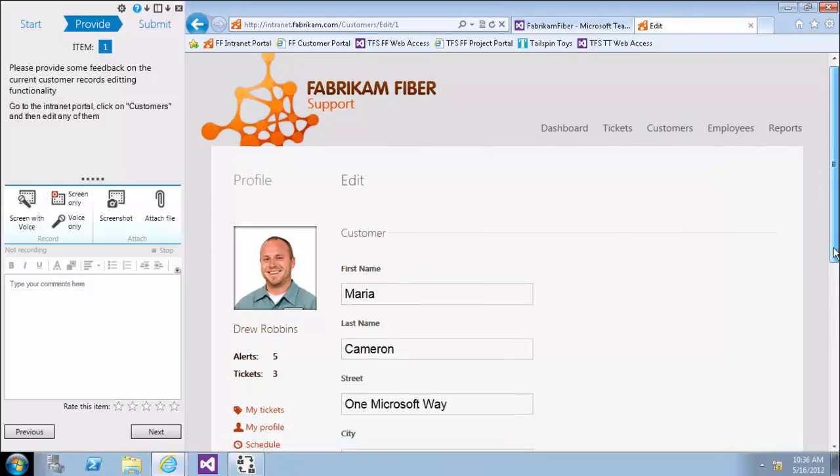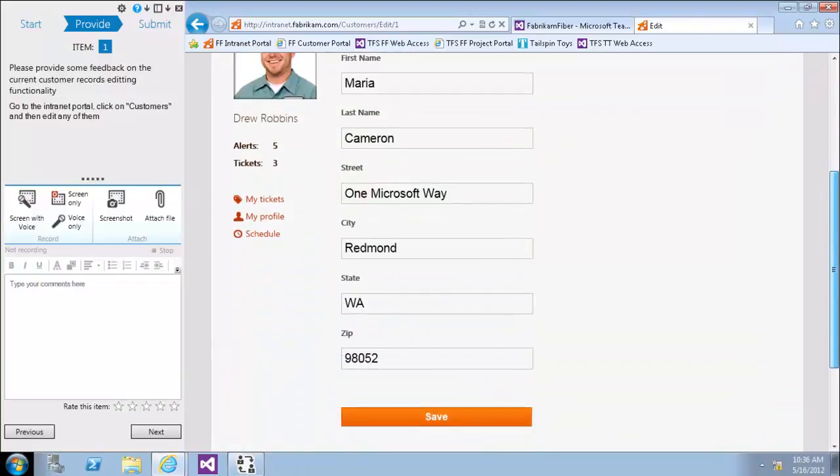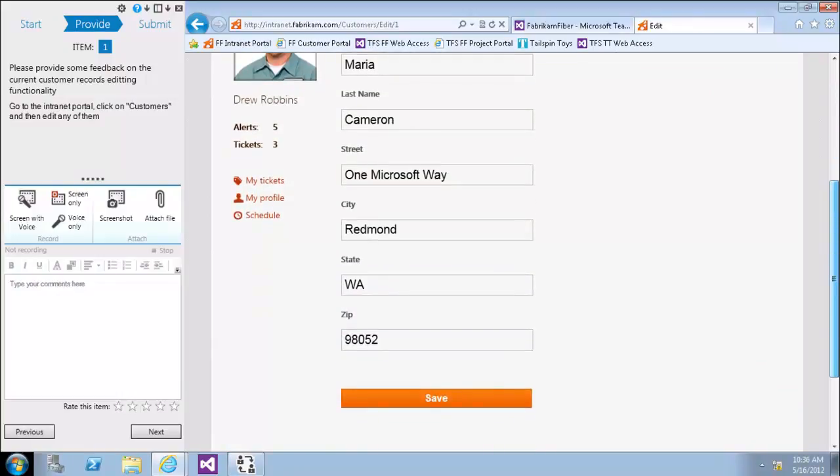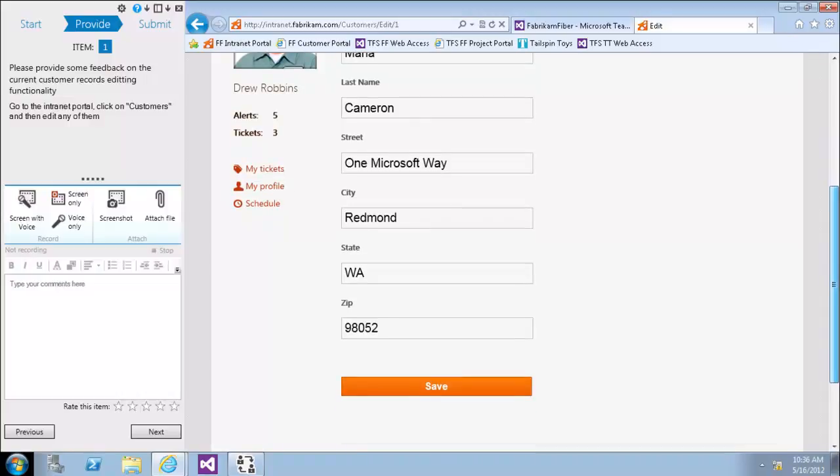Brian knows that the customer records contain phone numbers, and the users of the Fabric and Fiber intranet portal usually need to update those phone numbers for easier communication with the clients. However, Brian can't find a text box for updating the phone number field. So Brian starts to add some feedback. We need to provide a way to update customer phone numbers.